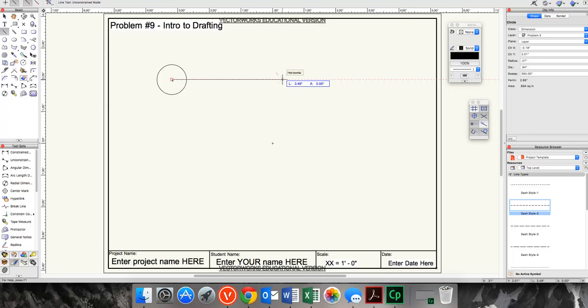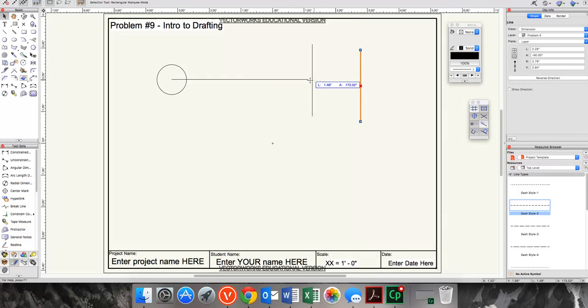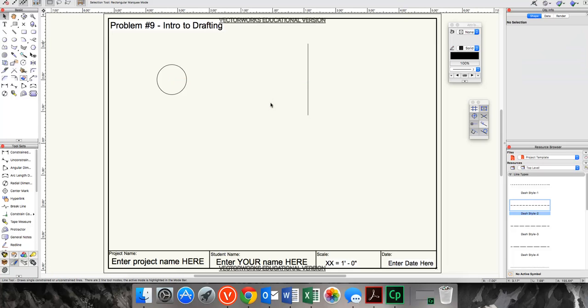So I'm going to draw 4.31 inches right here. And now the vertical line is 2.26 inches. So let's see, 2.26 inches. Okay, and now we have this guy right here. Okay, so now we can get rid of this line.